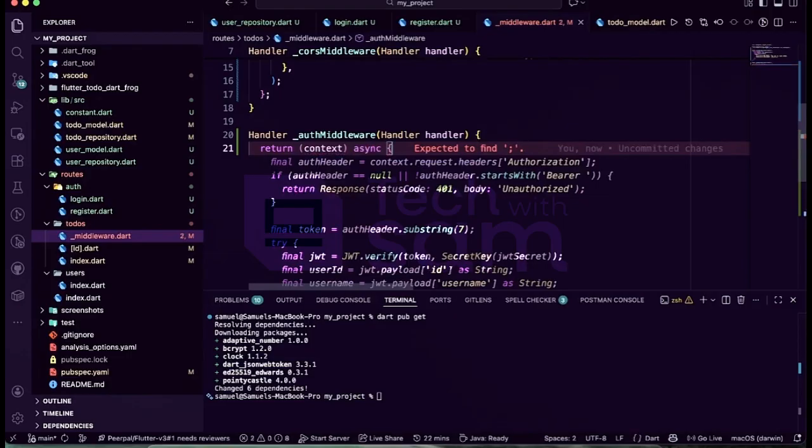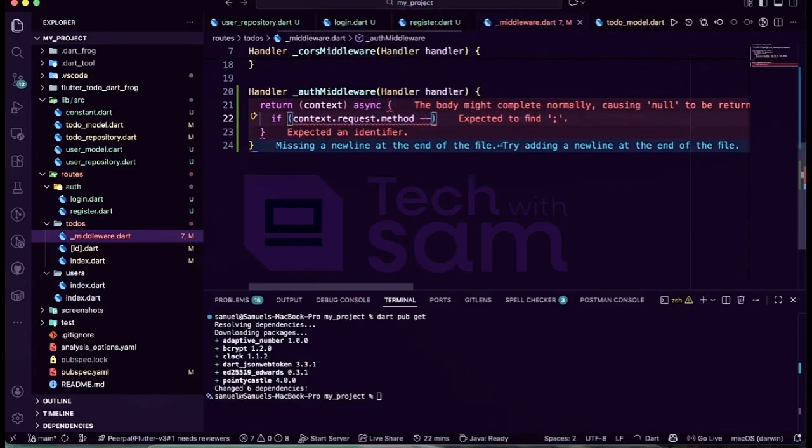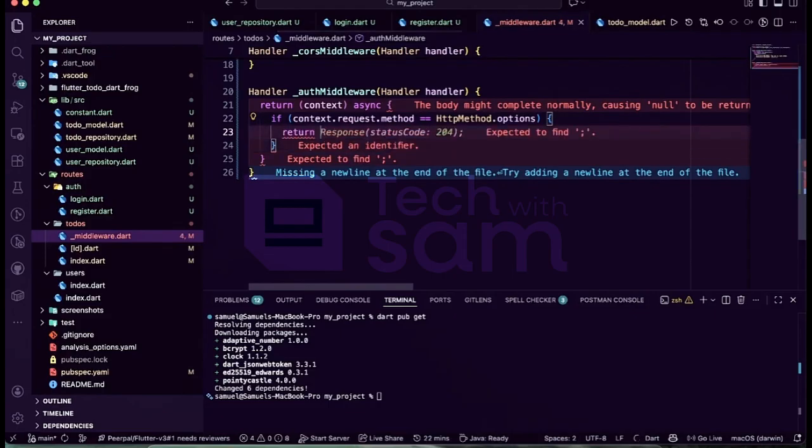So the first is to check the method as well, just like how we check inside the user repository, inside our login and register. So we can just check if context.request.method is equal to HttpMethod.OPTIONS, then we can just return handler context like that. All right, so that's just the first check, just like the same thing we did in our login and sign up.